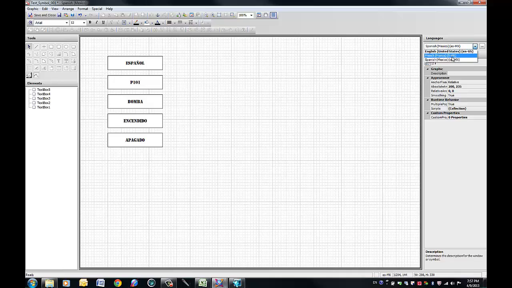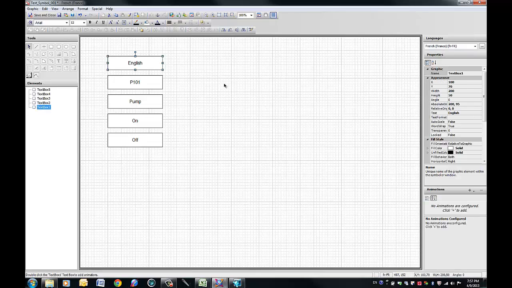Now let's work with French. And all you have to do is do the same. You select the string that you want to replace, and you replace it with the string for the target language. So I'm replacing here with my translations.